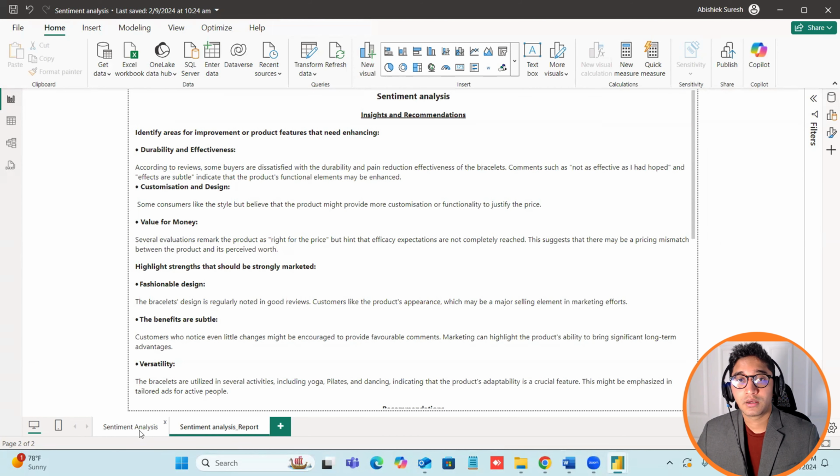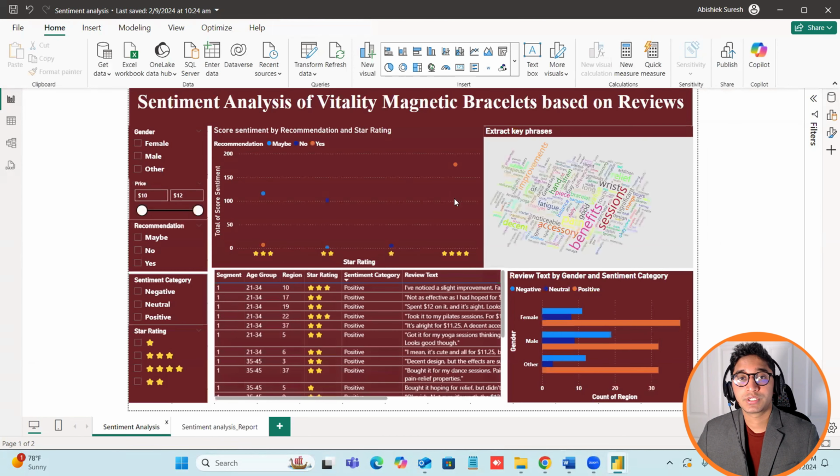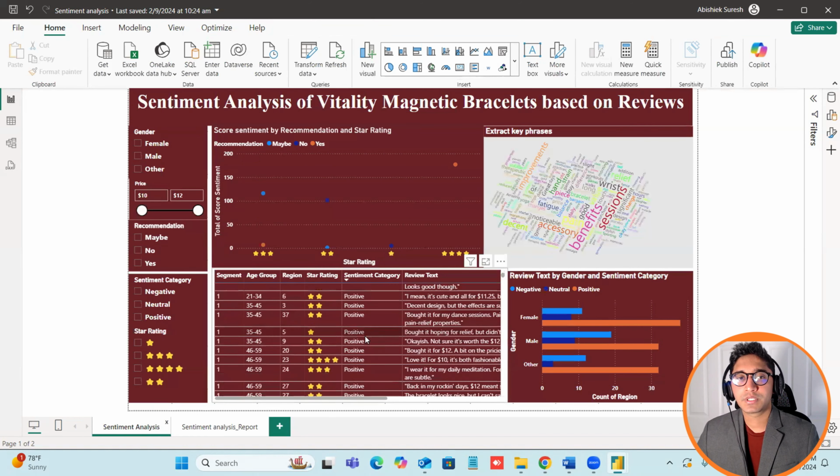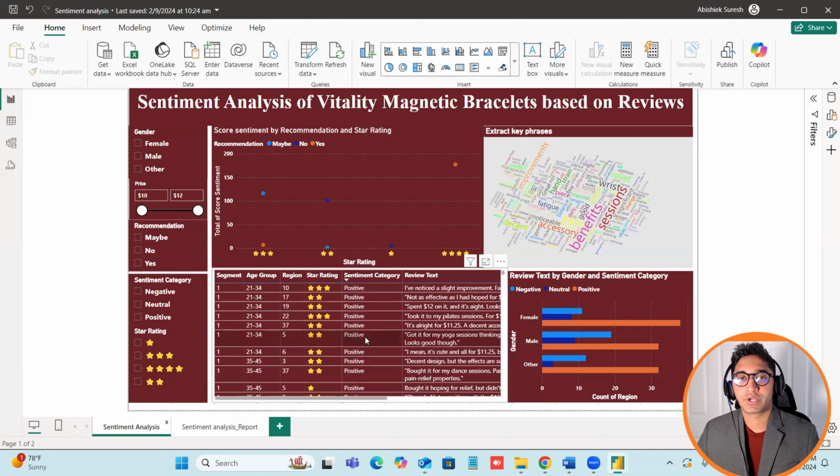Finally, we link sentiment with customer recommendations. Customers who say yes to recommending the product typically have higher sentiment scores, while those who say no or maybe lean toward neutral or negative sentiment. This helps us predict future customer satisfaction based on the sentiment.